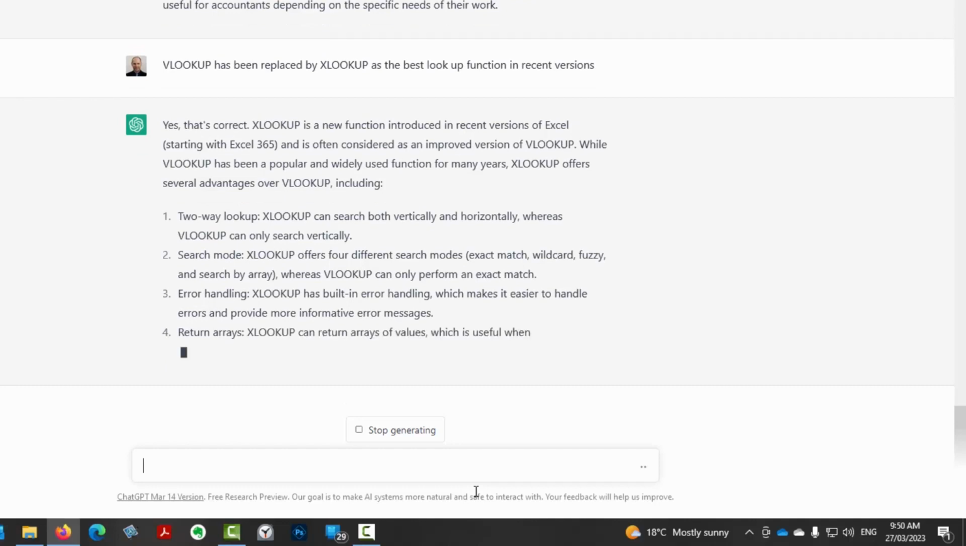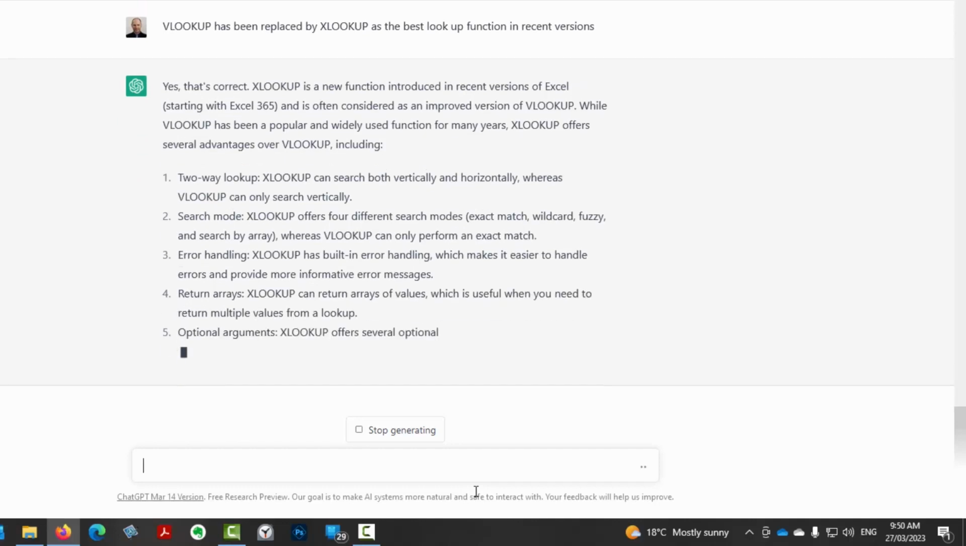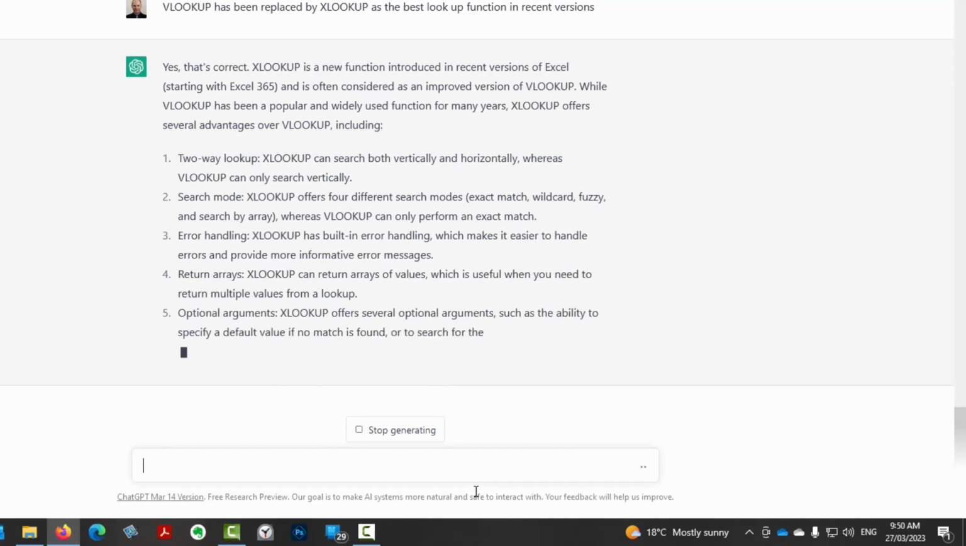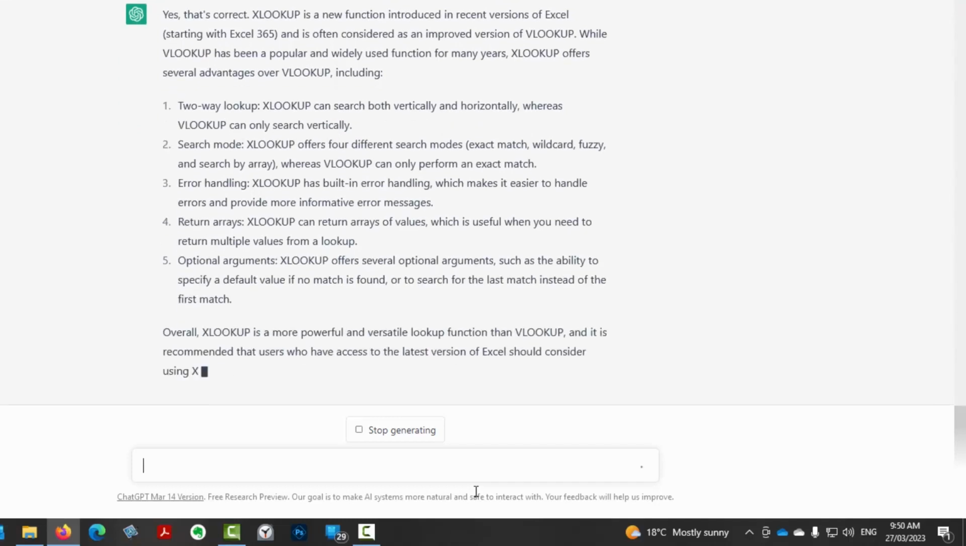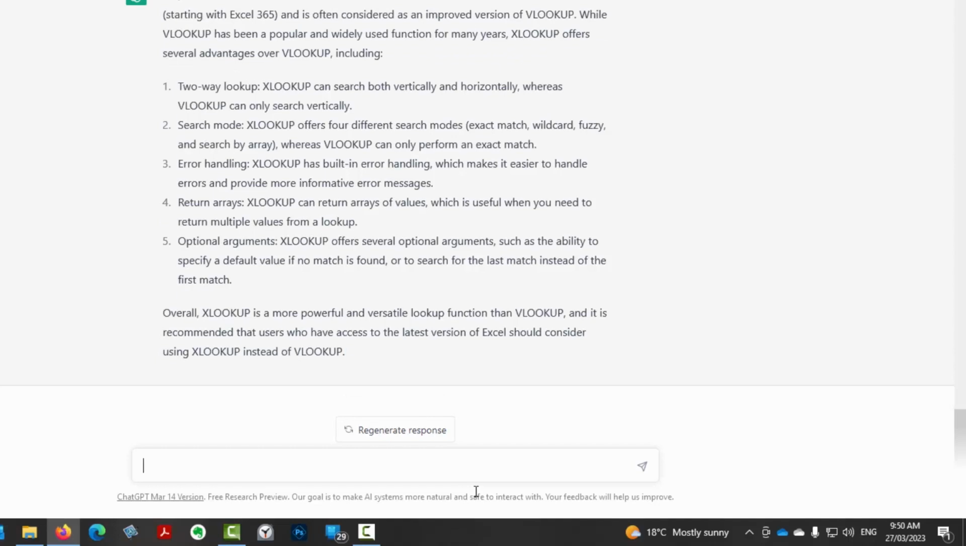It's got built-in error handling. That's correct. It returns arrays. That's cool. It's got optional arguments. Is more powerful and versatile than VLOOKUP, and is recommended. Yeah, so I don't have a problem with that.